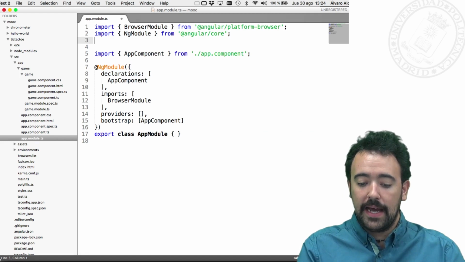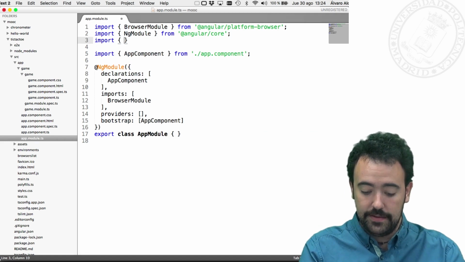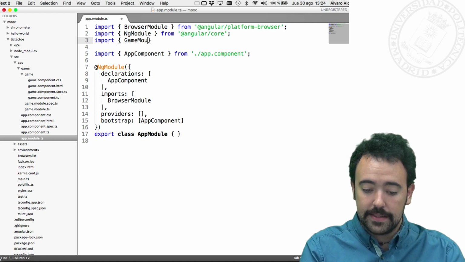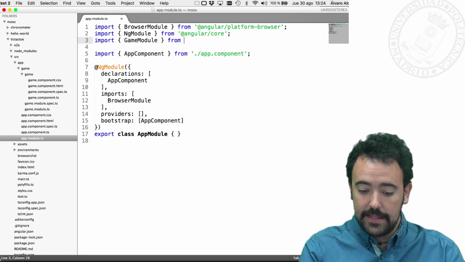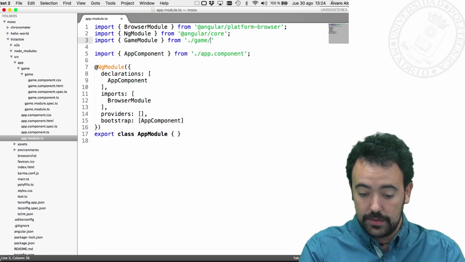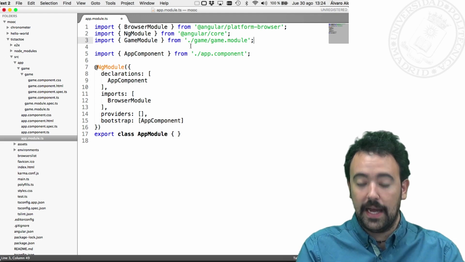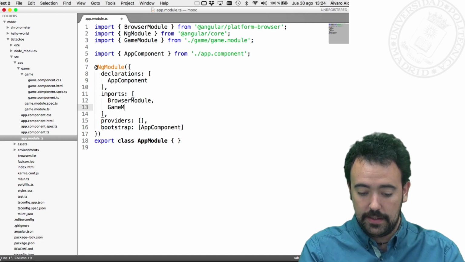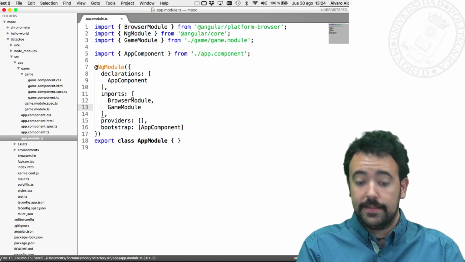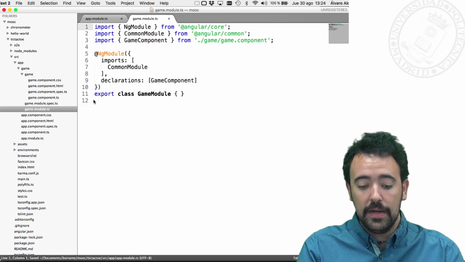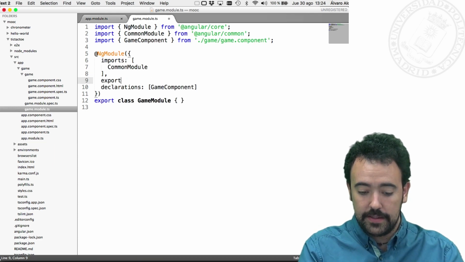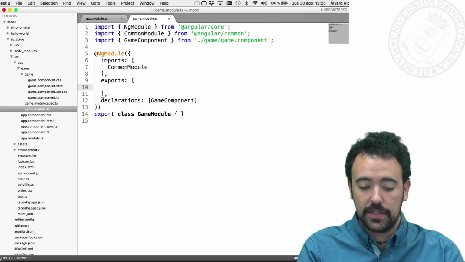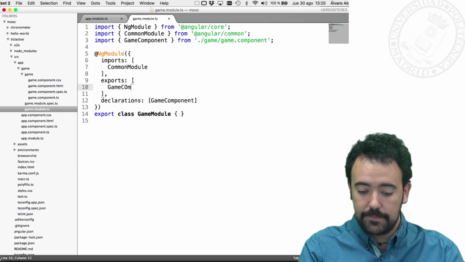In the application module, I have to import the module I've just created, game module, that is available inside the game folder. So this is game.module, with this I import it. And I have also to include here in the imports list, game module. Then, as I said before, I have to go to the game module and to export the component I've just created. So I have to include here a new array, the exports array, with the game component I've just created.